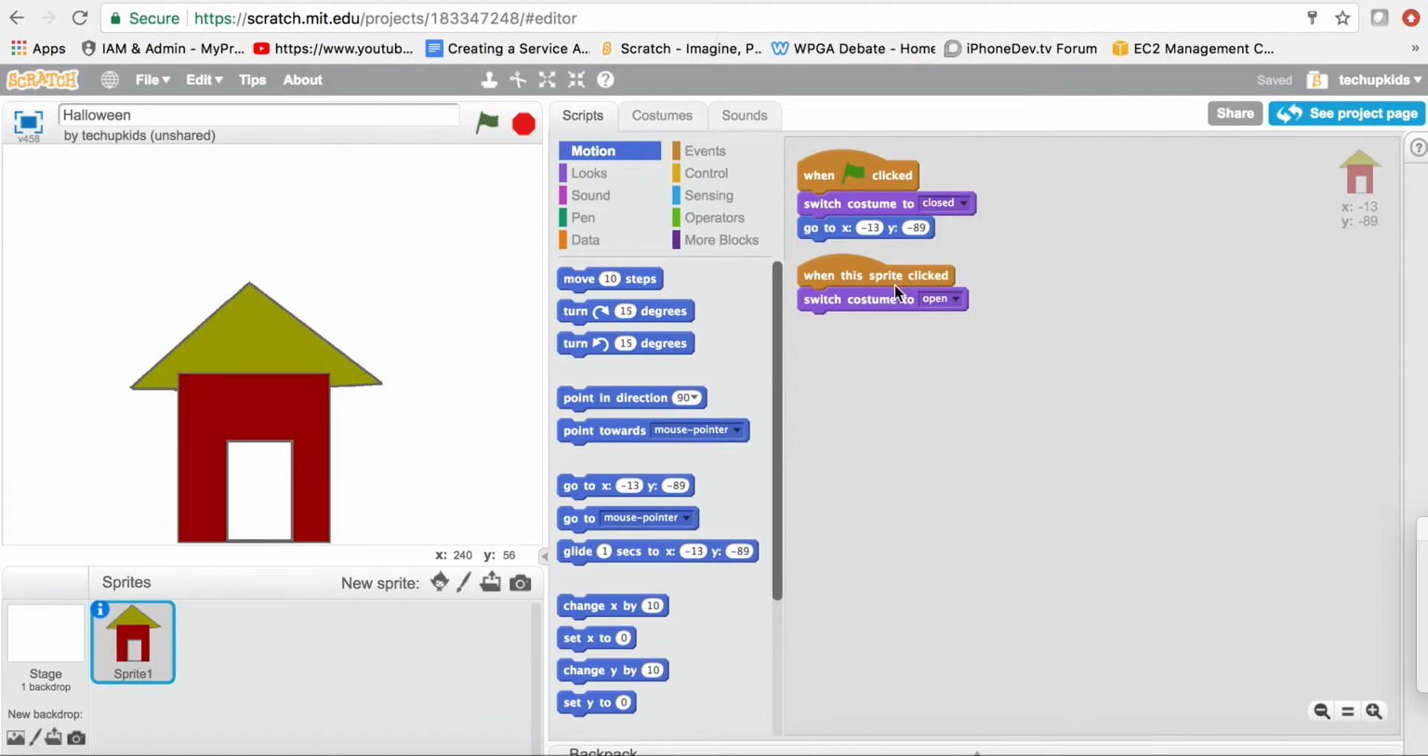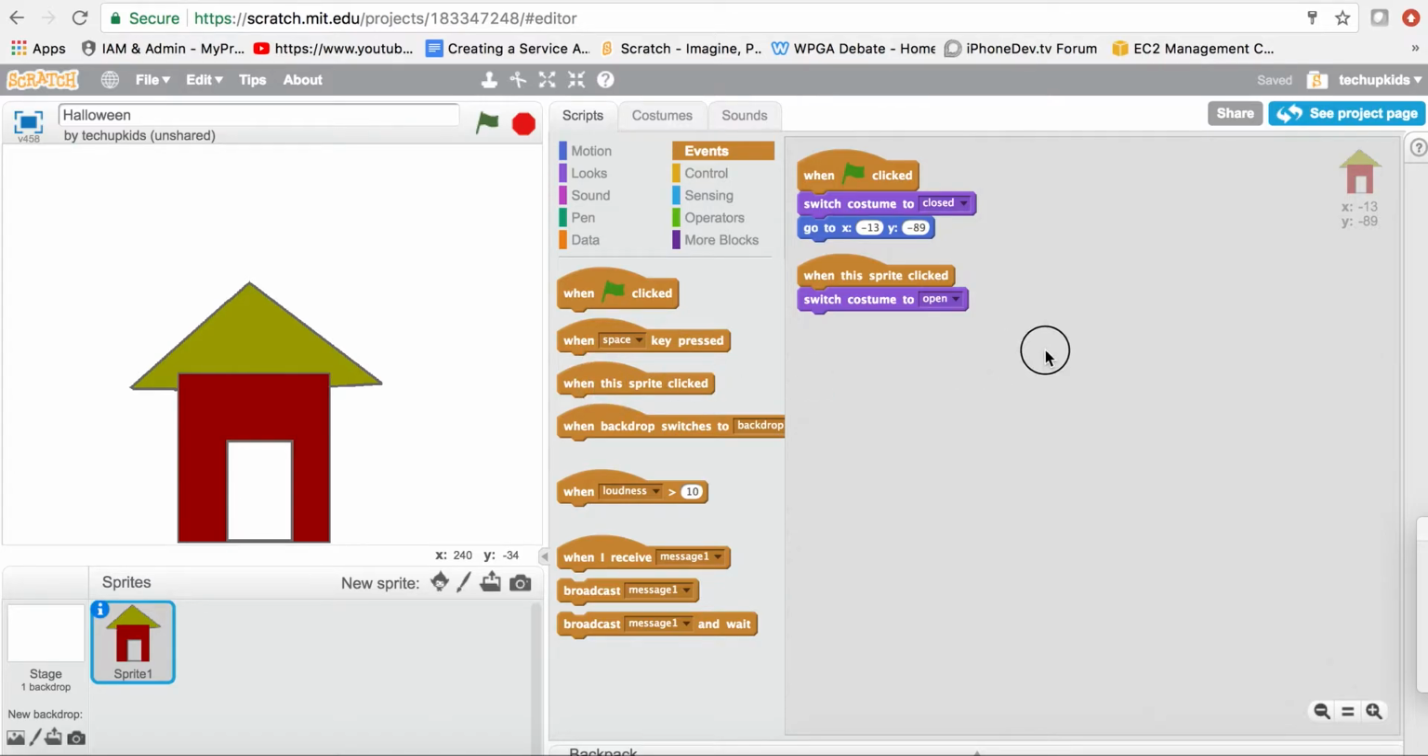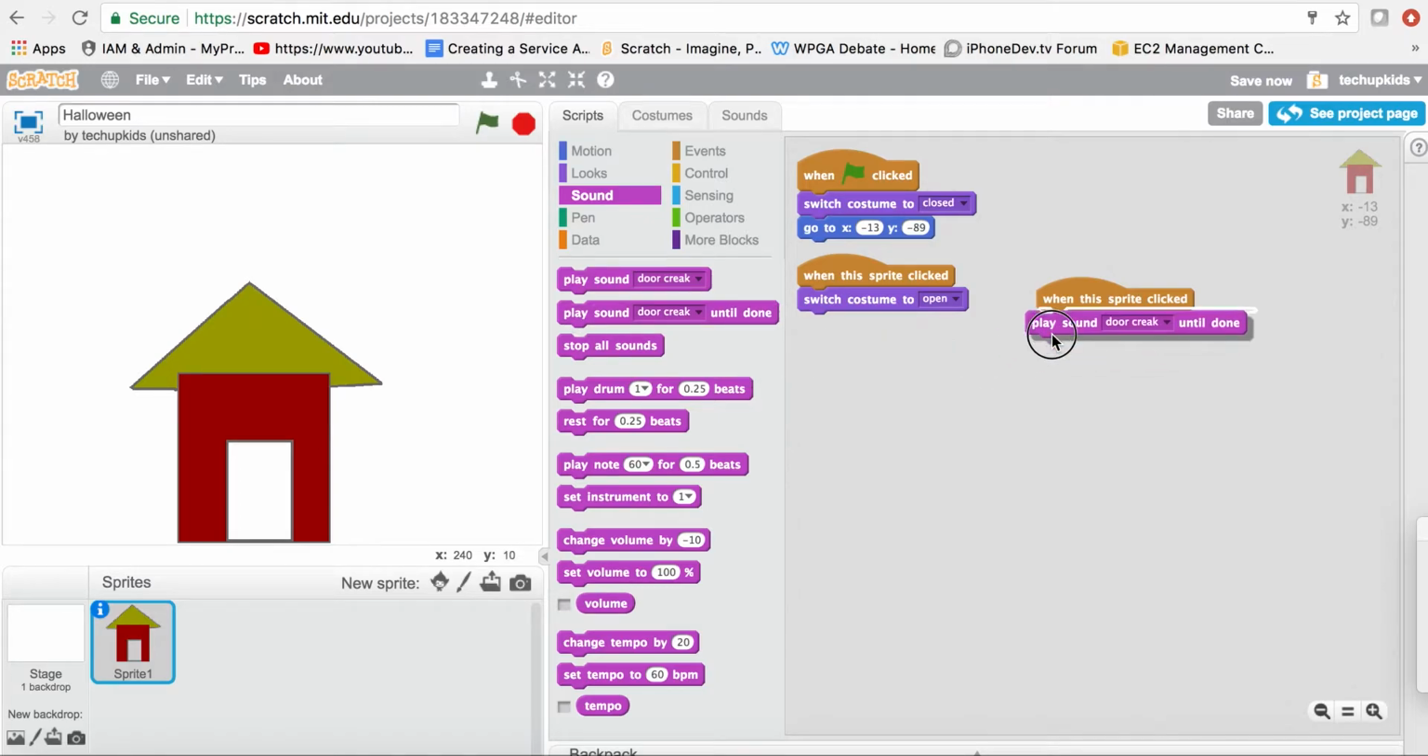So I say when this sprite is clicked, switch costume to open. I want to do two things at the same time. So I can say when it's clicked, also play the sound. So I go to sound and say play sound door creak. So start the program, click on the door, make the sound, and the door opens.